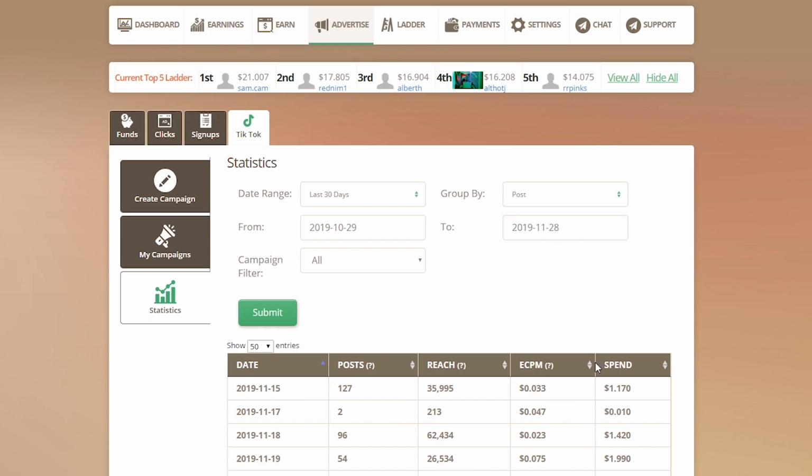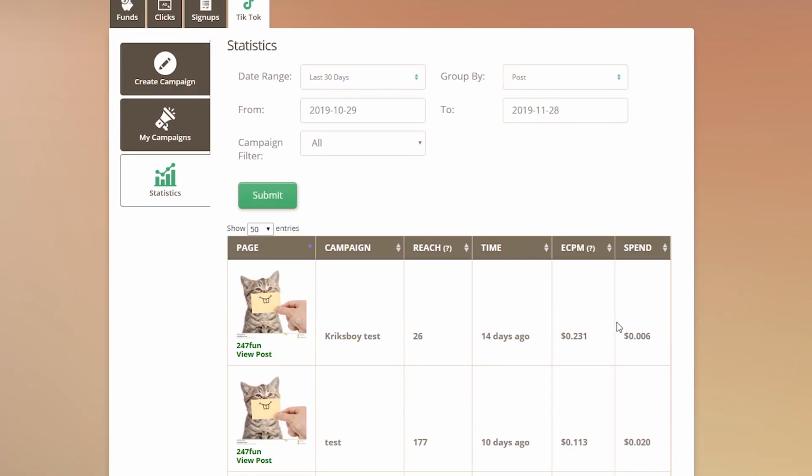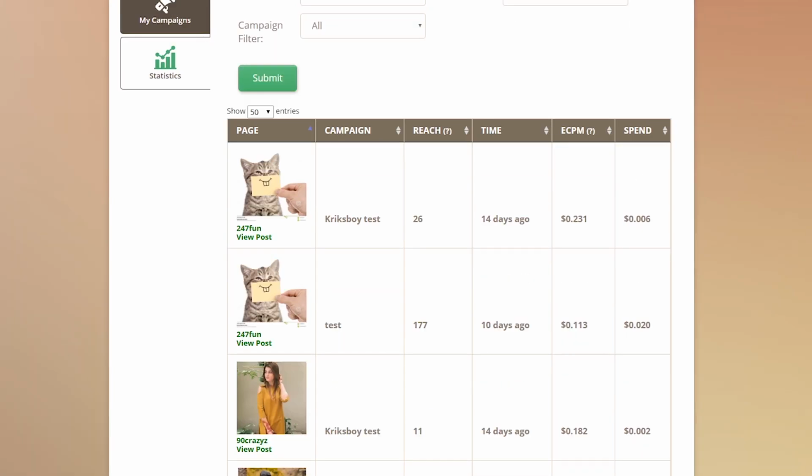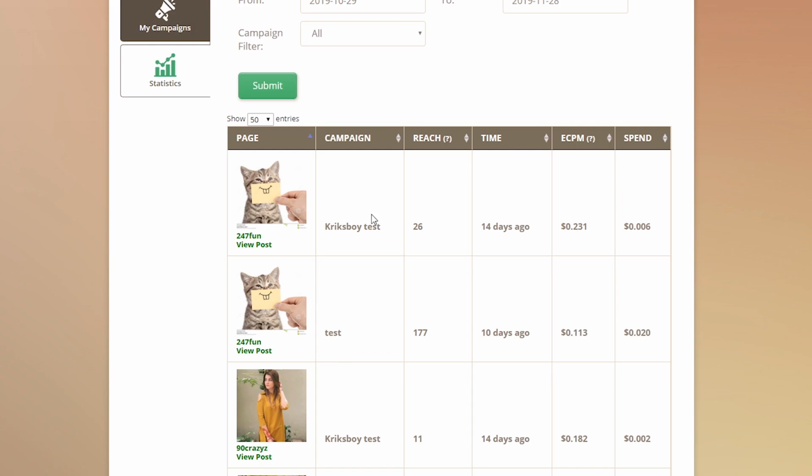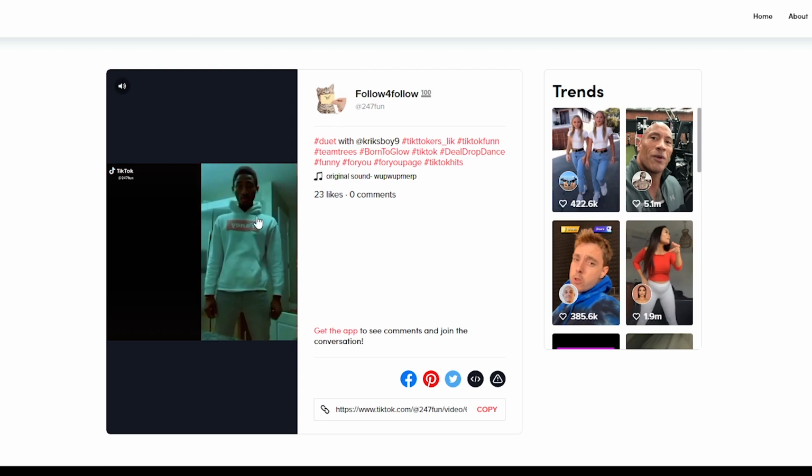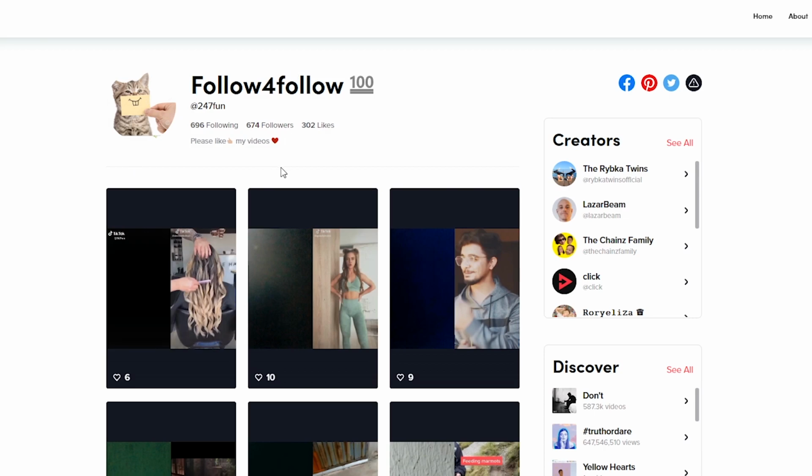So if we group by post now and click submit, we can see for this date range, the last 30 days, all the individual duets that were done on my particular post. So I can see the campaign name. This was done by this user, 247fun. I can click on view post, and I can see the actual duet that was done by this user, and it's got the particular advertiser's name at that time. I can then click on their page, see how many followers they have, and you can see all the duets that they are doing currently for the other particular advertisers.